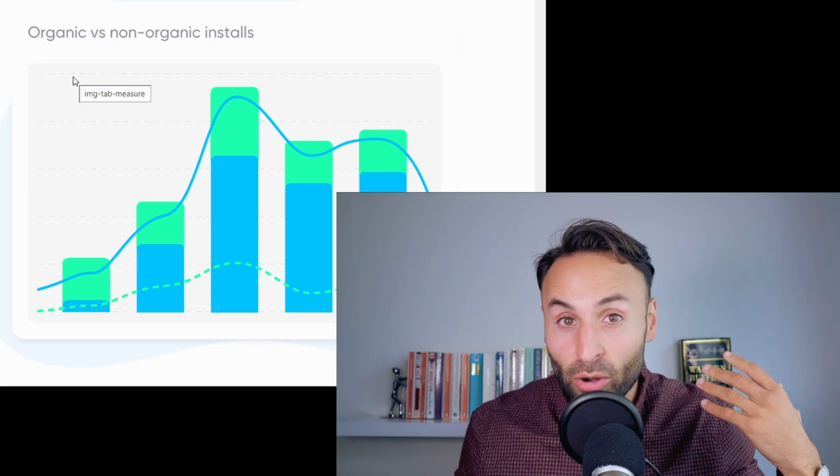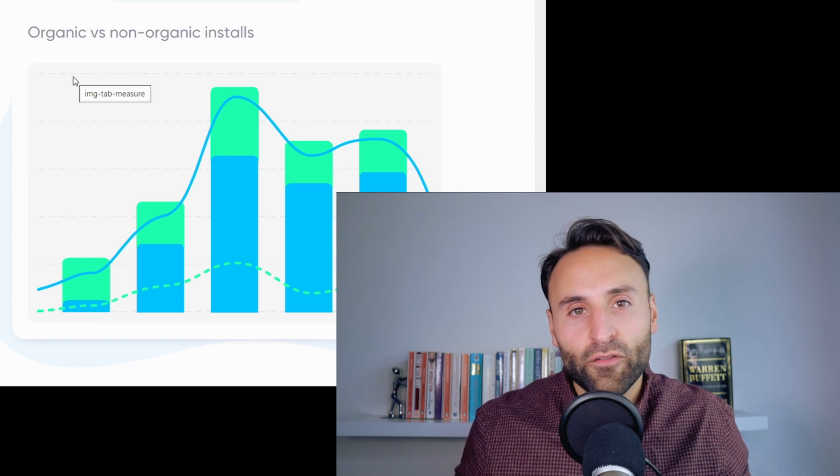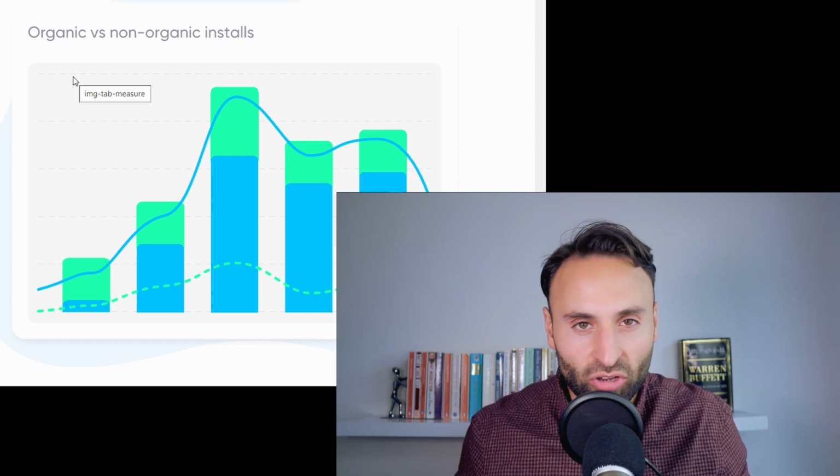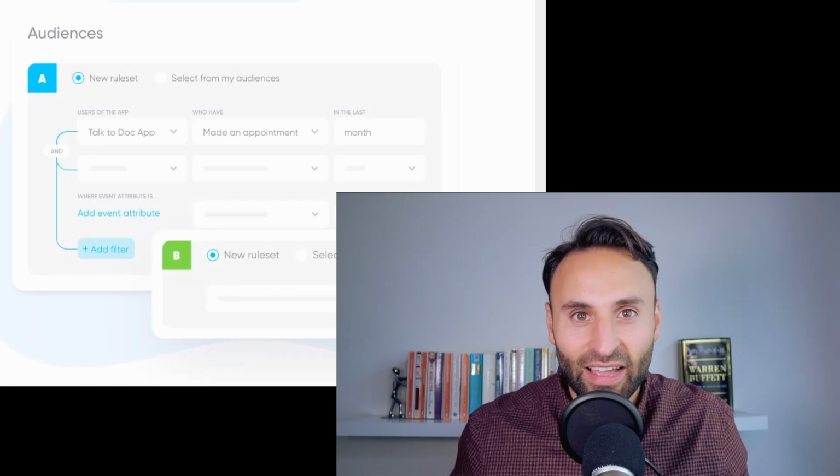So for example, you might be running a marketing campaign and you want to track the installs from that campaign versus organic installs from people just finding your product through word of mouth. And that's what you can track inside Appsflyer.